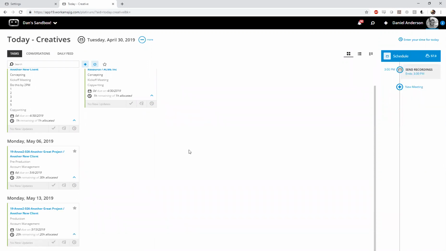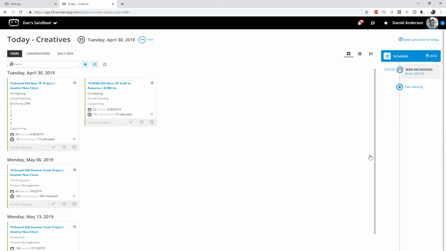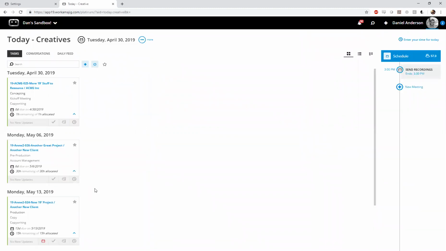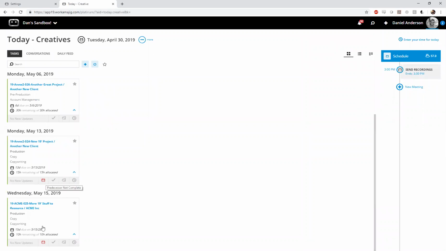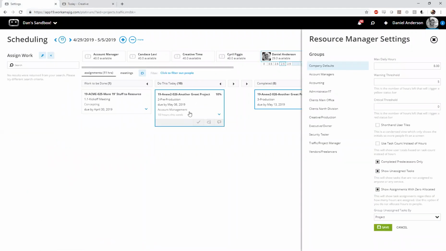Unfortunately, all of mine are ready to go here, but oh, you know what? Let's remove that option, completed predecessors only. There you go. That's what it looks like if a task isn't ready to work. That's true on both pages. So whether it's here or on your assignment management page, it will show you that little red icon that lets you know if the predecessors for a task are not completed just yet.